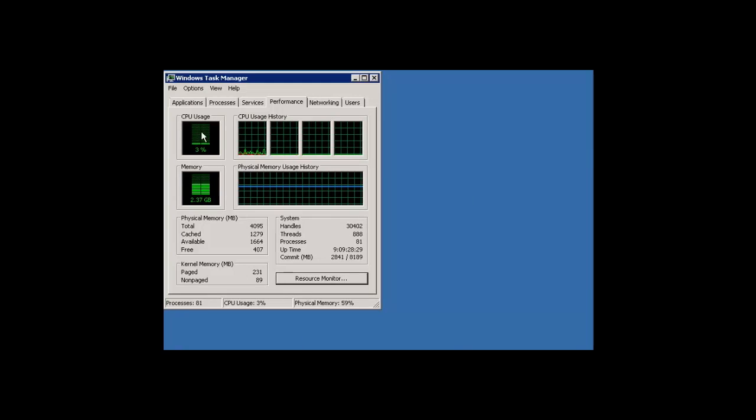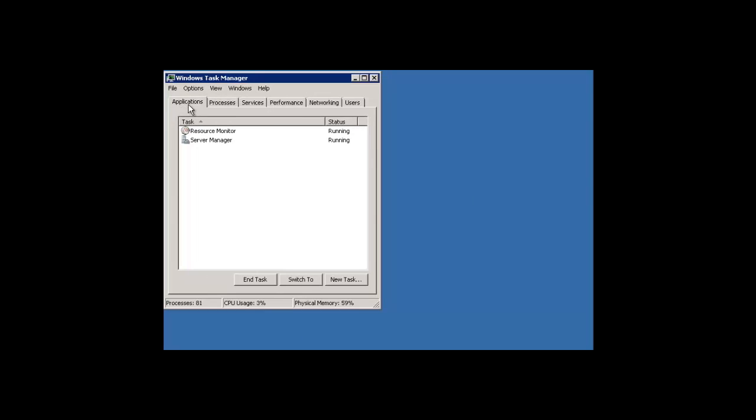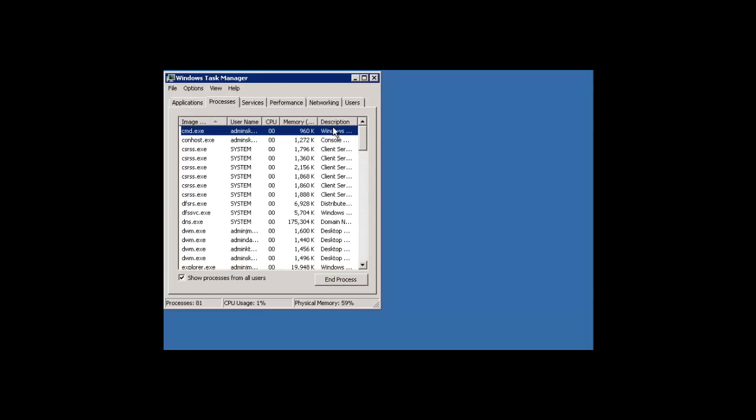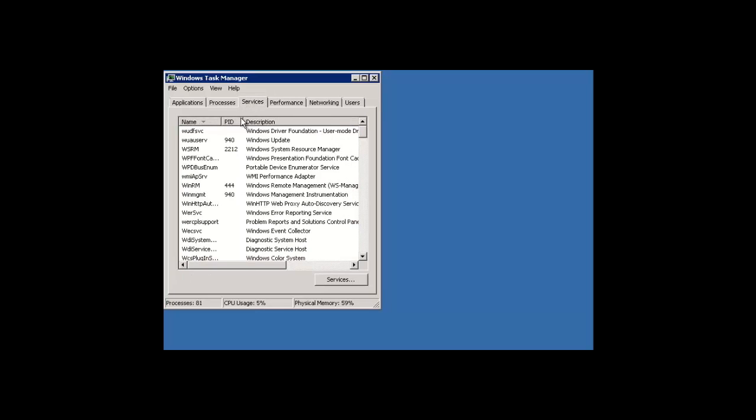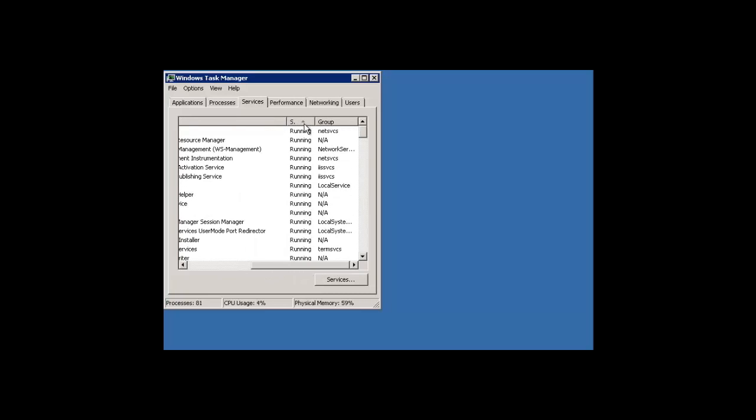Let me show you where those are on the server. This is basically Task Manager. You know how to get there. Right click on the taskbar and go to Task Manager, and you will get all the processes, services, performance, networking, and who launched it, whether it's system or another admin.